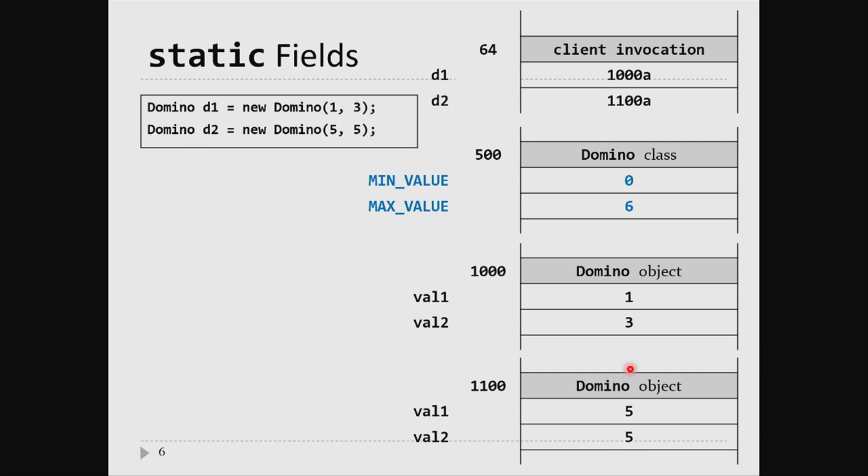Every domino object has its own val1 and val2. So the domino 1, 3 has the values 1 and 3, and the domino 5, 5 has the values 5, 5. But what's not in the objects are these two values here. The static fields belong to the class. The objects don't have their own copies.